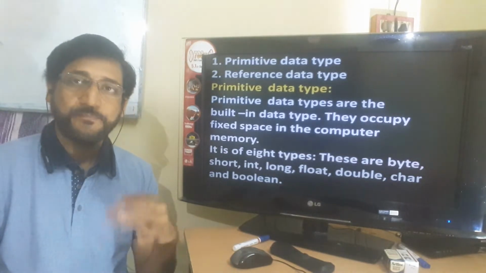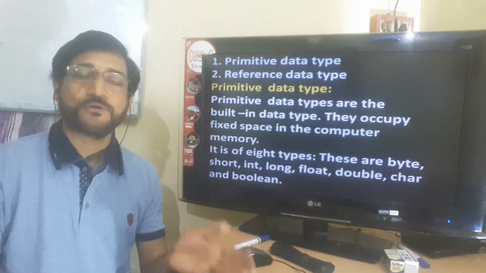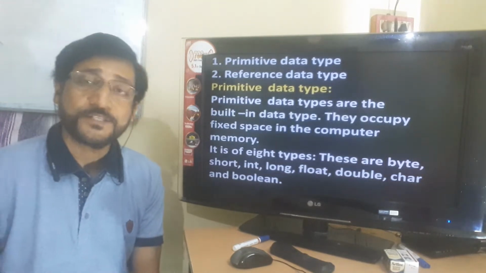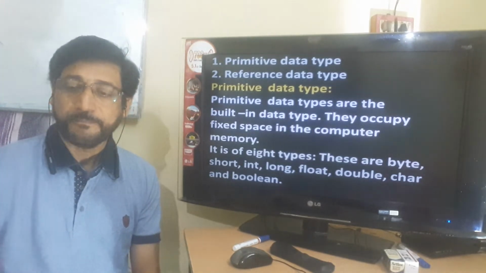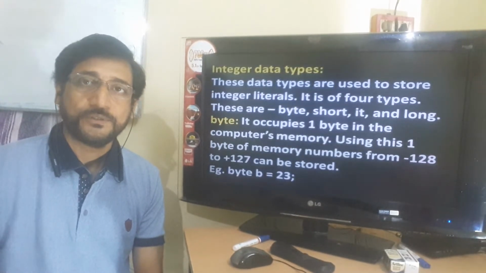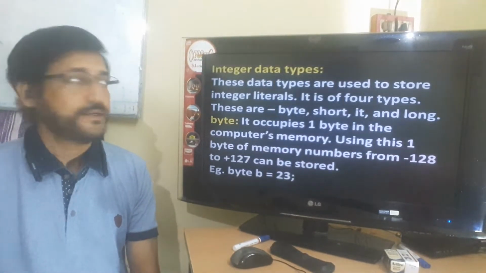Primitive data types are the built-in or predefined data types. They occupy fixed space in the computer's memory always. It is of 8 types, that is byte, short, int, long, float, double, boolean and char.